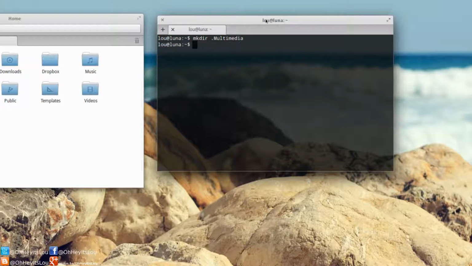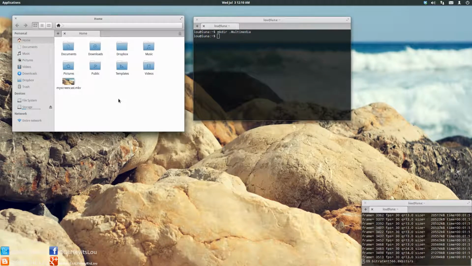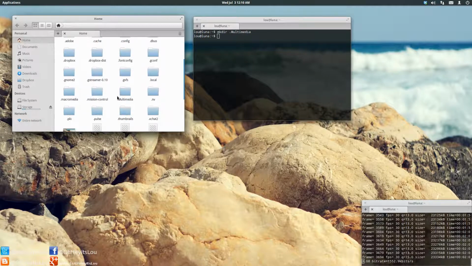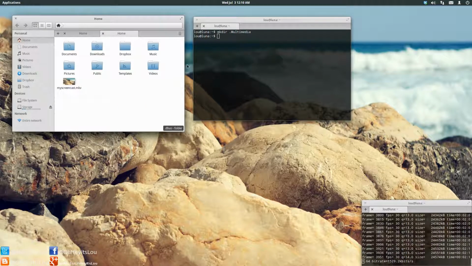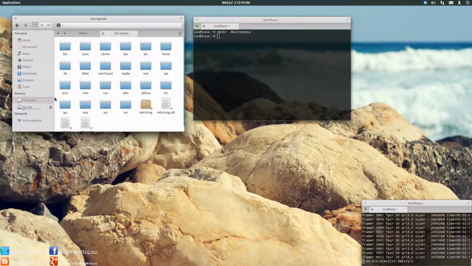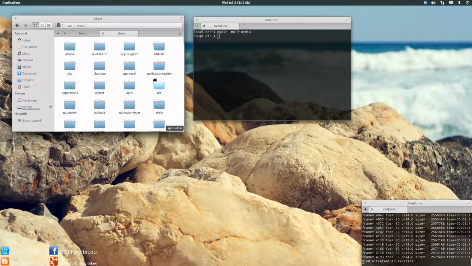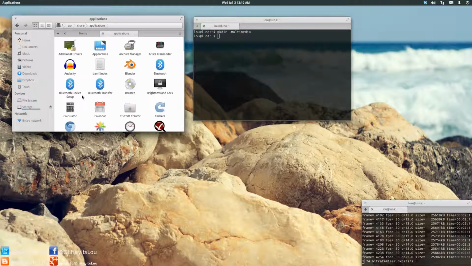So if we come over to our file manager here and we hit Control plus H on the keyboard, that's going to show all the hidden files and folders. Everything should be alphabetical and we can see the folder multimedia. So what we're going to do now is I'm going to open up a new tab and I'm going to go into my file system and I'm going to go into usr and then into share and then the applications directory.